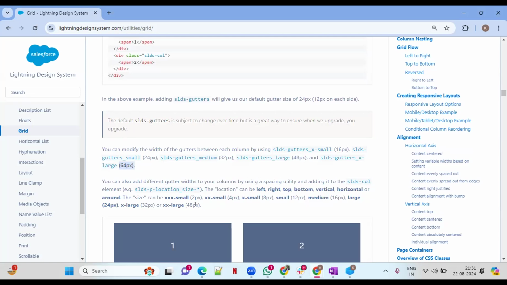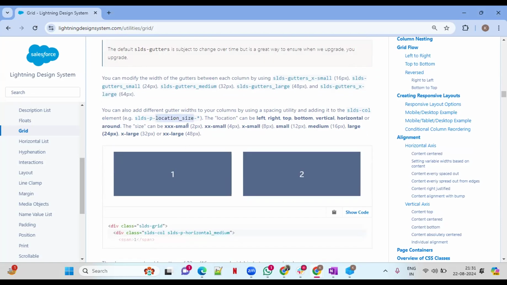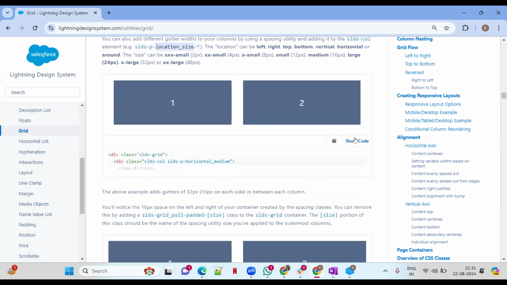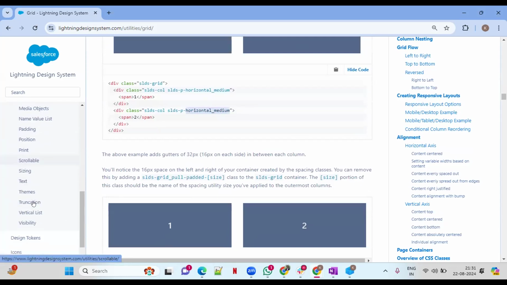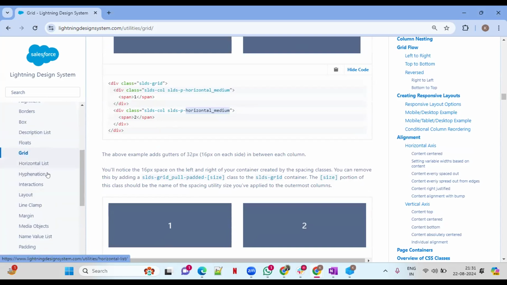Spacing utilities means some sizing. Location size, extra small. Like this. SLDSC P horizontal medium. Horizontal medium, like this, it will be there.